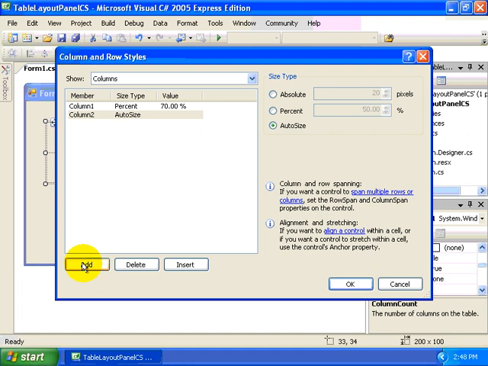We can add and delete columns and insert new columns in between existing columns. The same is true for rows. We can choose the height of the given rows, or we can choose to auto size. Add, delete, and insert rows as well.